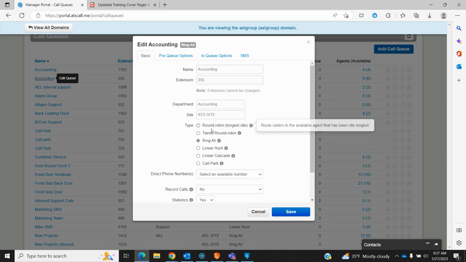The biggest configuration in here would be the type of ring types that you get. The most common is called ring all, and that's going to ring all the members that are assigned to this group. Now this group could be one person, it could be a dozen people, but again, you designate how you want it to ring. There's also an option to ring the longest idle person.